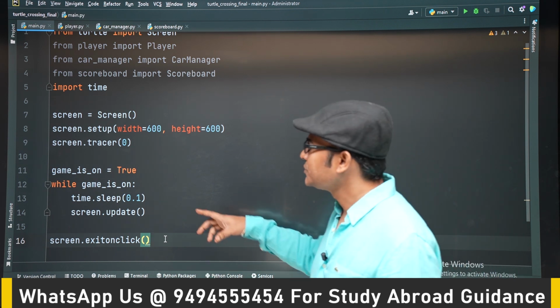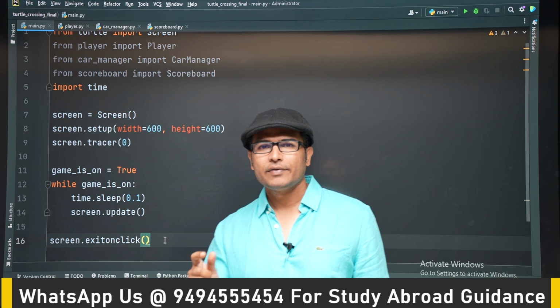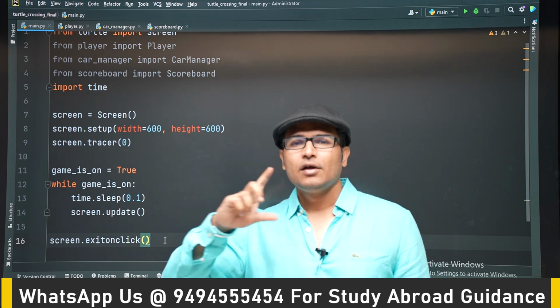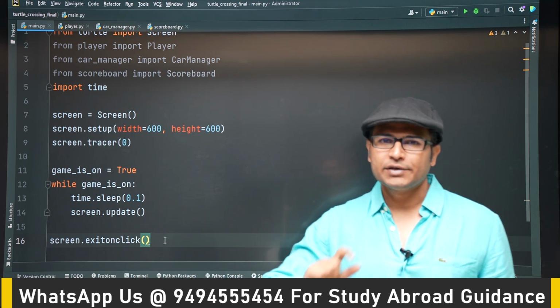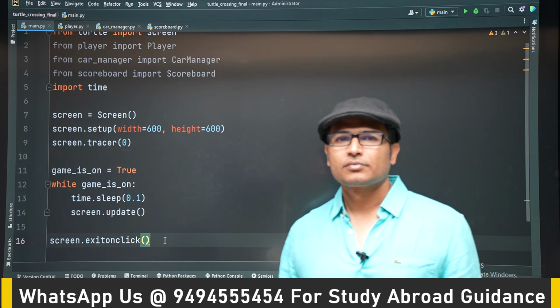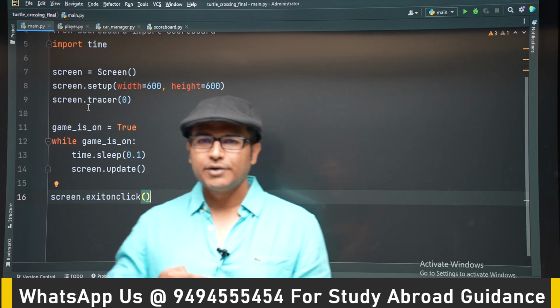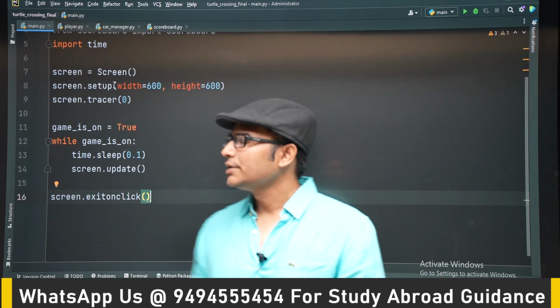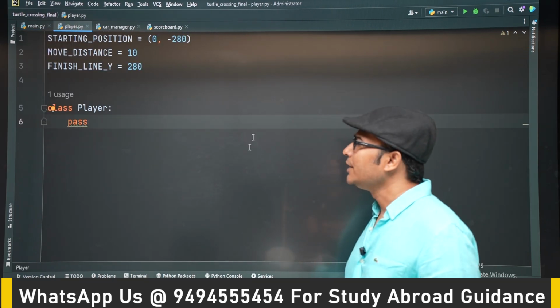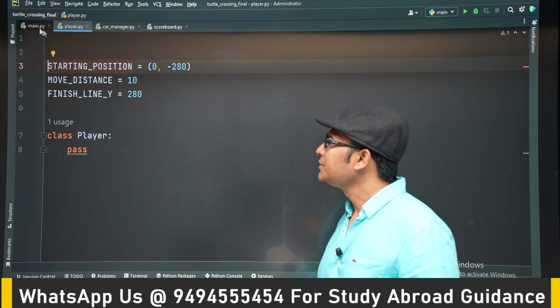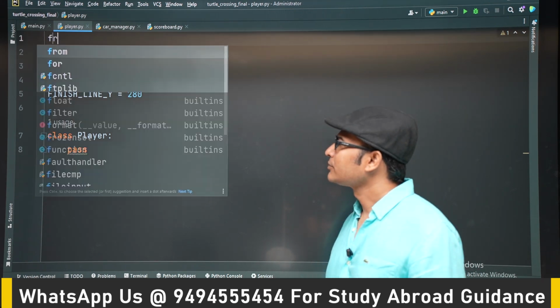So next, let's try to create the actual turtle which is trying to cross the road, okay? Not the car turtles, the actual turtle. Let's now create the turtle that is actually trying to cross the road. For that, we have to write the behavior of the turtle. So first, let's import turtle.